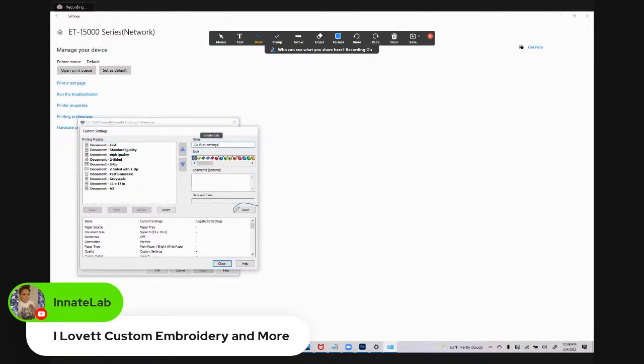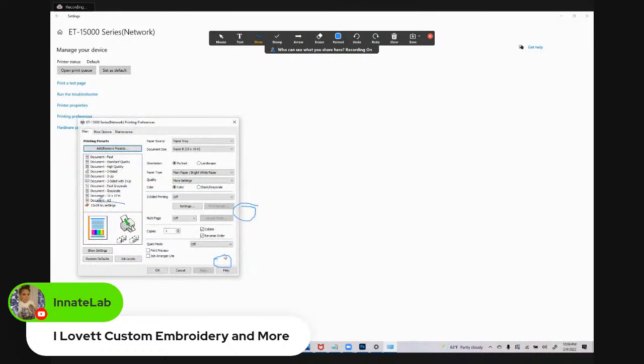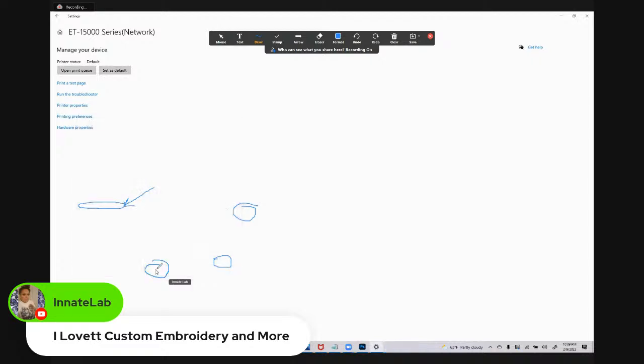Now we do have to save this. Okay. And once you save it, hit close. And now when you actually actively select this here, this is going to be your default setting every time you use this printer now. So go ahead and choose the 13 by 19 true. All right, go ahead and hit OK here. And then we can close out of this printer setting here.